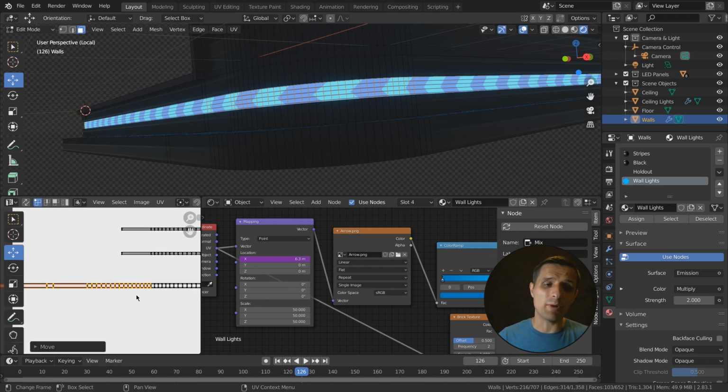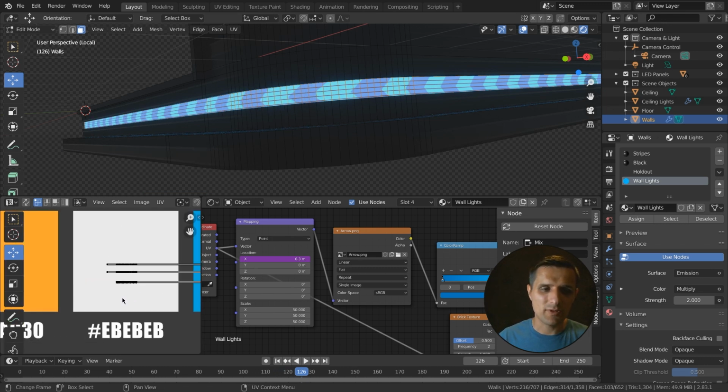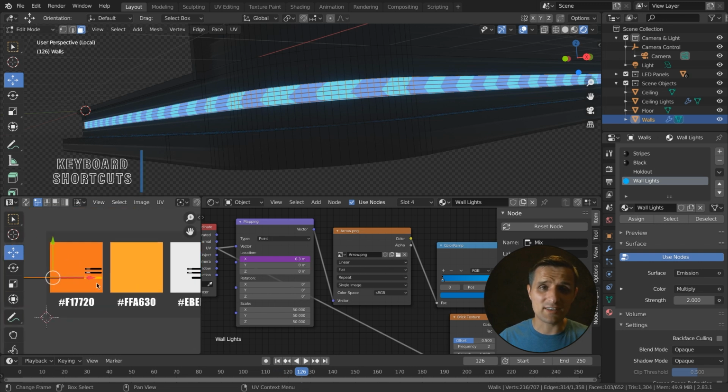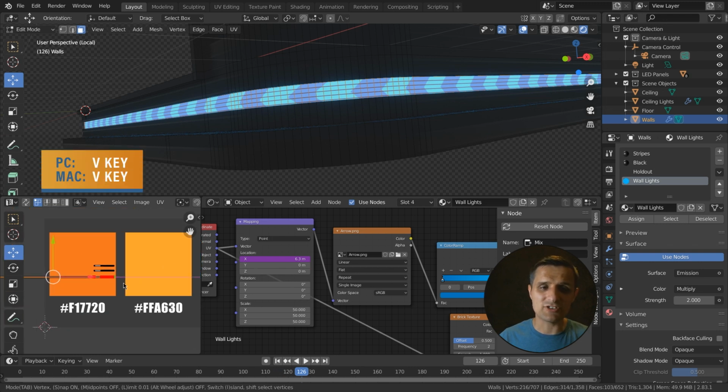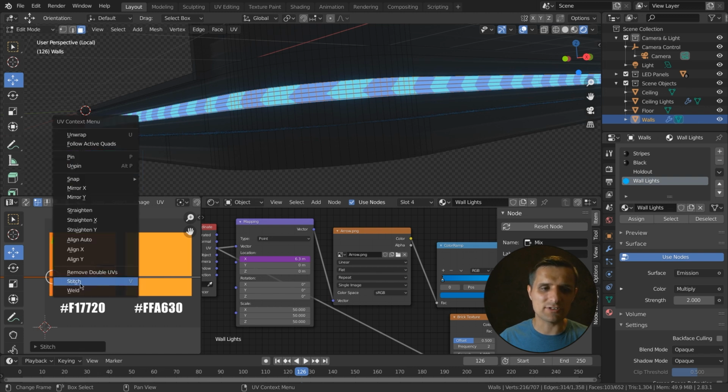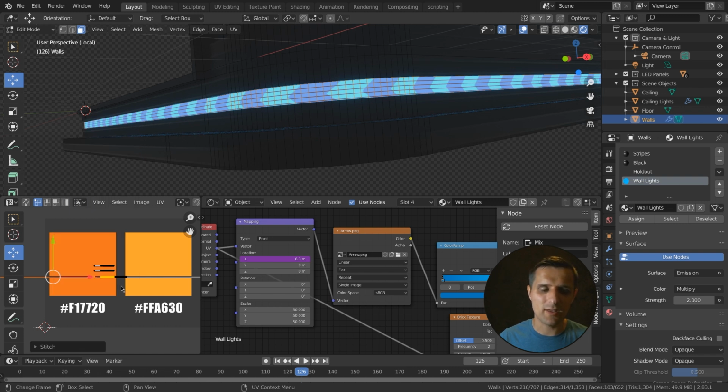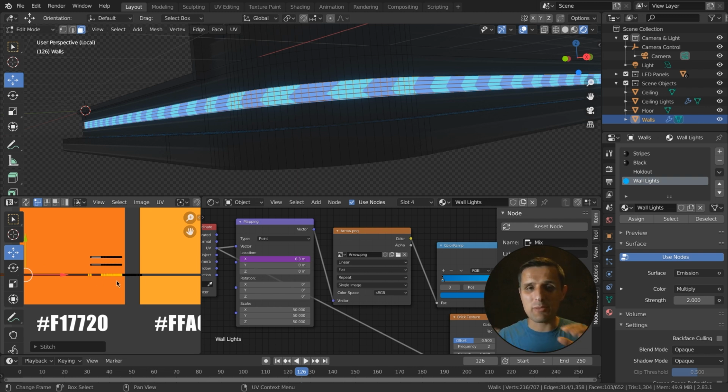But there's a much quicker way to do that. Let me undo all of this. While you have them selected, you can press V for stitching, and then boom, it will stitch. It's the same thing as right-clicking and then clicking on stitch, but I'm using the V shortcut. And it will automatically snap them together, and boom, it's working well.